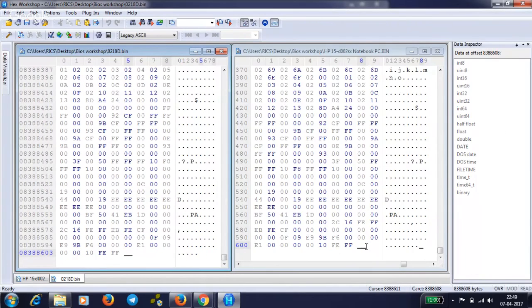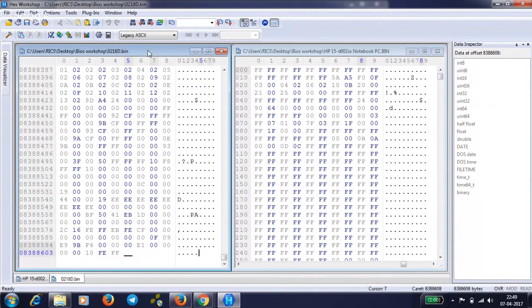Okay. Now this one is 8388608, and this one is also 8388608. Now this one is a fresh BIOS, and this is your old backup. You took backup from the faulty chip, faulty corrupted firmware. Okay, now what you want to do is, this is actually a good working file, provided by the HP company.